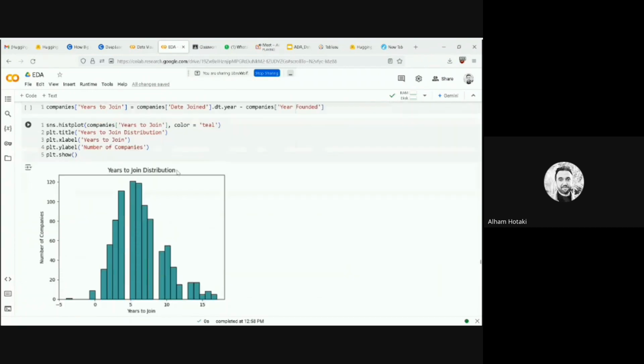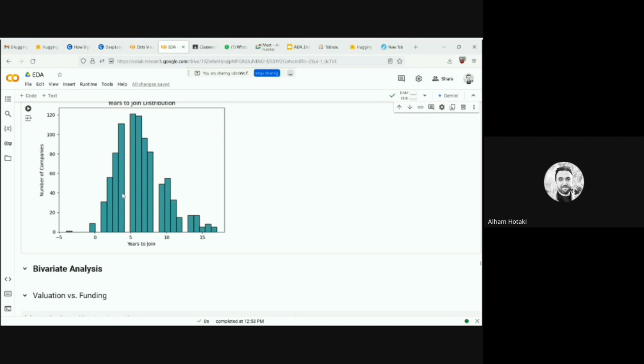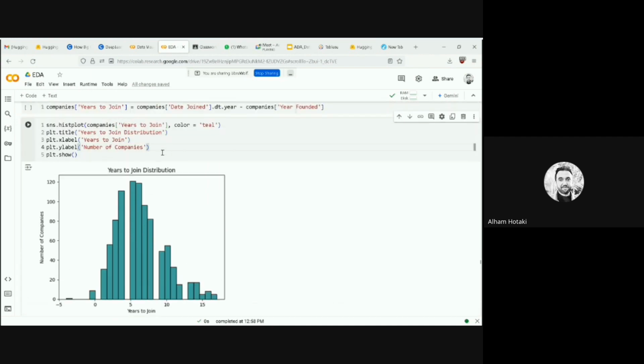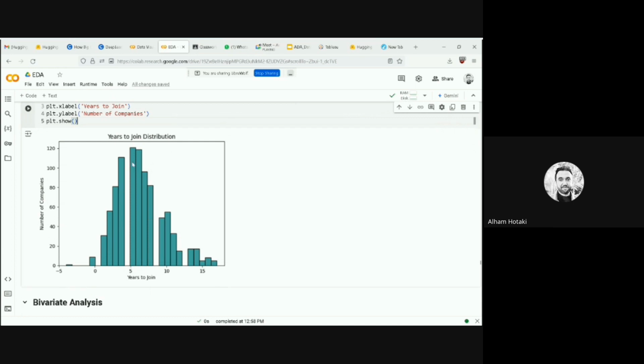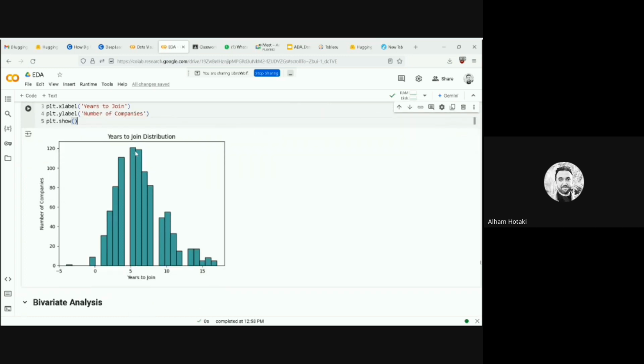Step 7 that we had was feature engineering. In feature engineering, we used the date joined and created a new feature. We wanted to see how much time companies had been in the status of unicorn. So the majority of companies had the status of unicorn, meaning they became billionaires, within around 5 years since the establishment of the company. So it took the majority of these companies somewhere between 5 to 8 years.